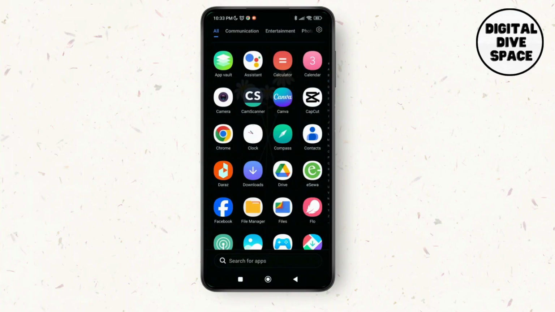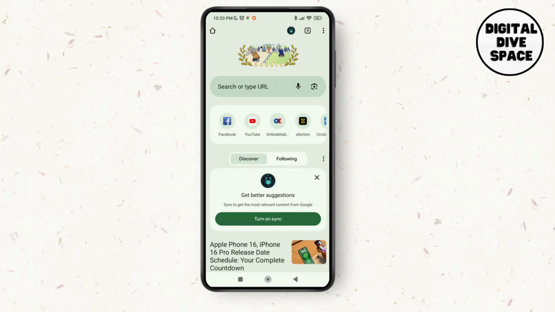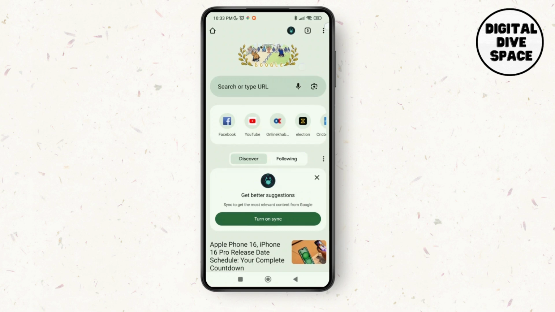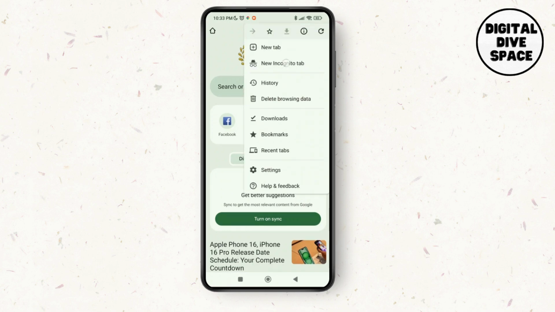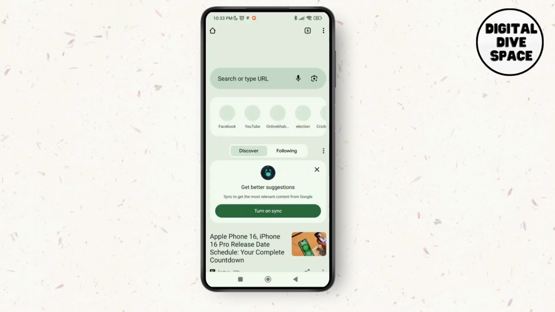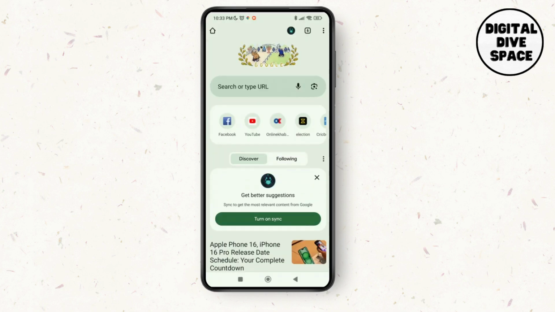So first of all, launch the Chrome application on your device, and as you tap on the three dotted lines over here at the top, you'll be able to see the option of New Incognito tab. As you tap on that, you'll be led to an Incognito tab. After that, what you can do is go to the home screen or tap on the three dotted lines and then tap on New tab, and the incognito mode will be removed.